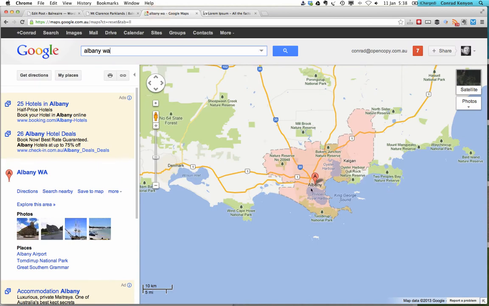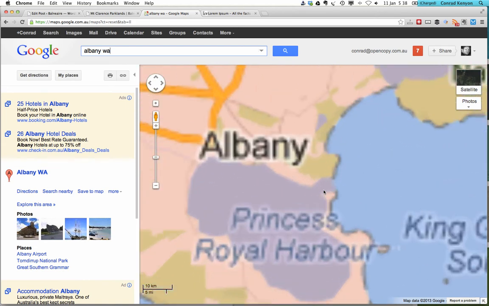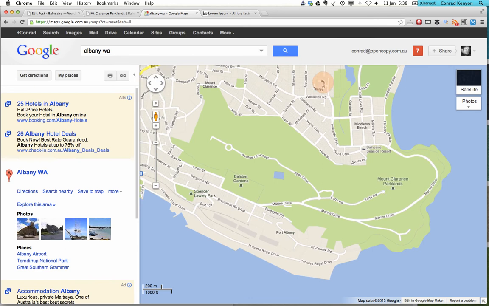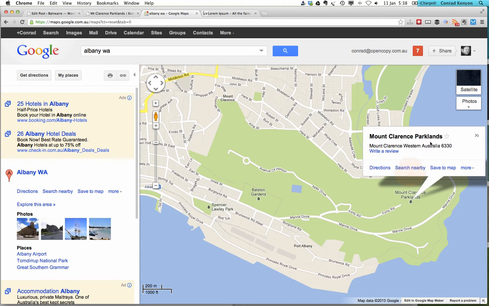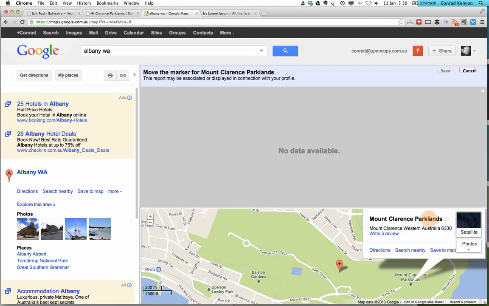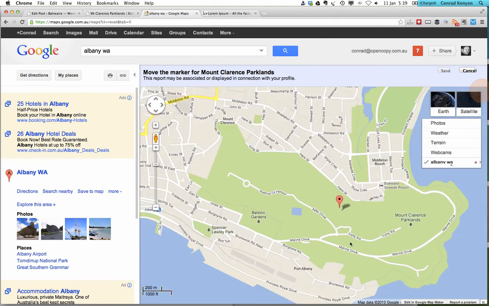Now what I've done is just done a search for Albany, and then on zooming in I can find Clarence Parklands here. Now what I need to do, if it's a recognised place, which this is, which is great, if I hover over here and click, when that little box comes up, it'll actually give me Mount Clarence Parklands, etc, etc, this little pop up. Now if I click on the More button and press on Move Marker, it opens up this top window, which you can just close. What it does give you is this little bunny hopping marker.